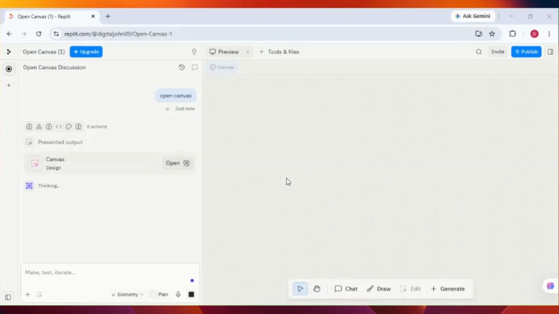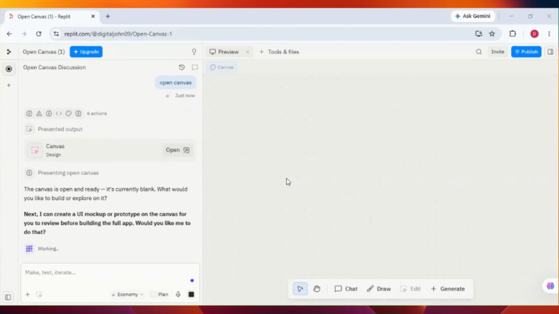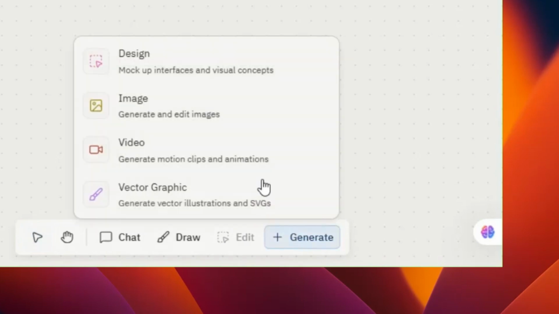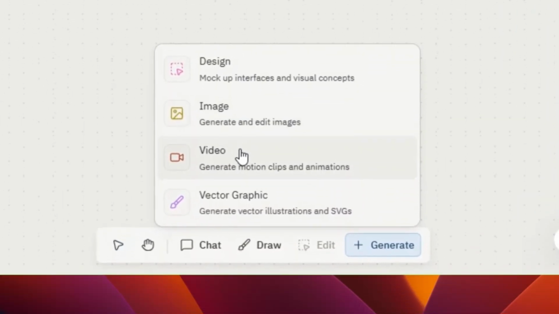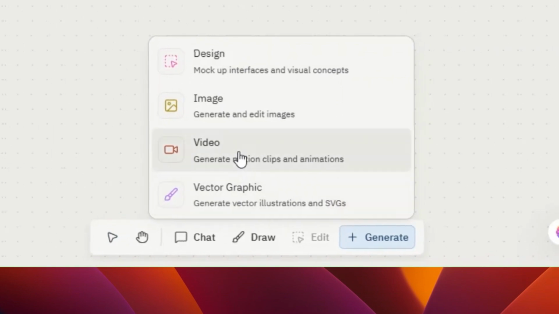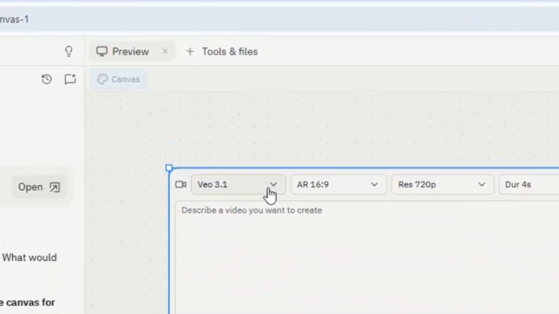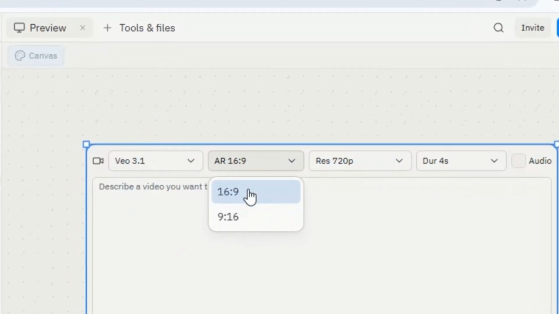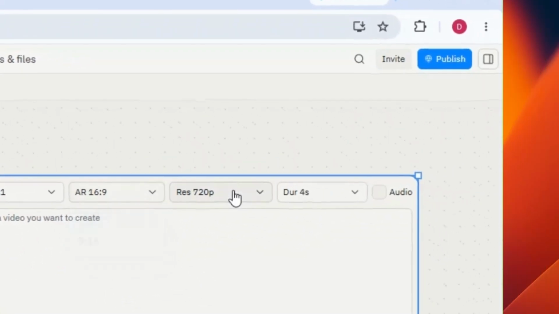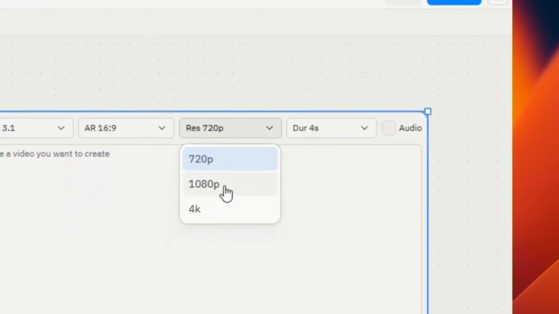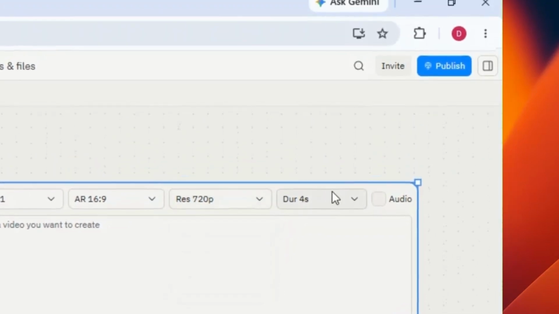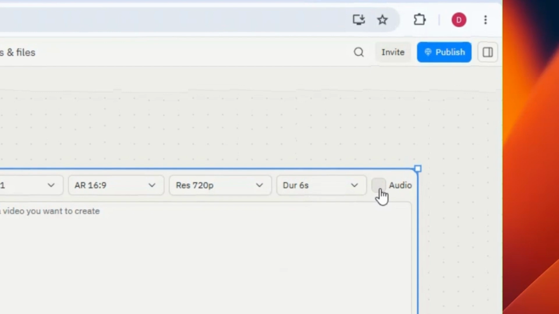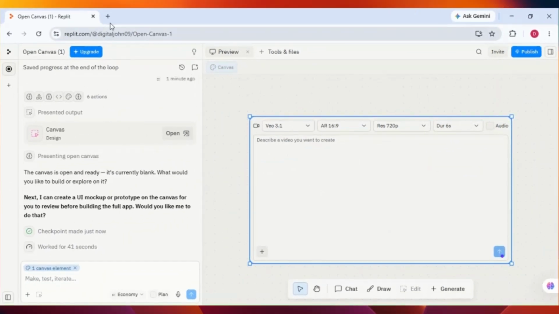And here you go. Once your workspace opens, click on the generate button from the bottom menu bar, where you can create designs, generate images, videos, and graphics. So select video. Here you can select the video model, either VEO 3.1 or Seedance 2.0. You can also select the aspect ratio, video quality up to 4K, video duration from 4 seconds to 8 seconds, and whether you need audio or not. This tool only gives you the text to video option.